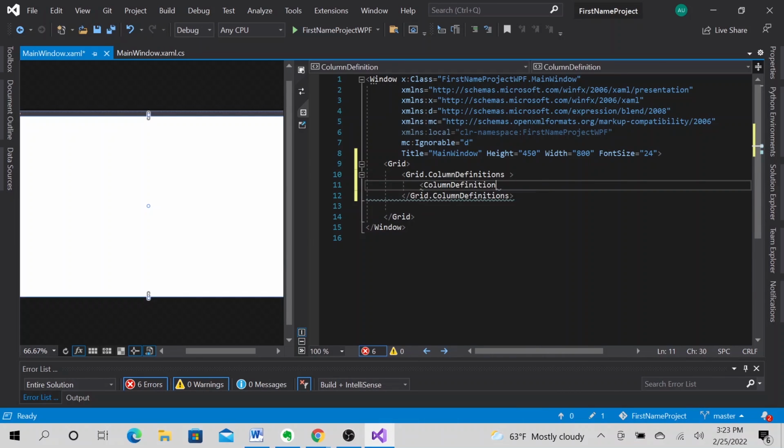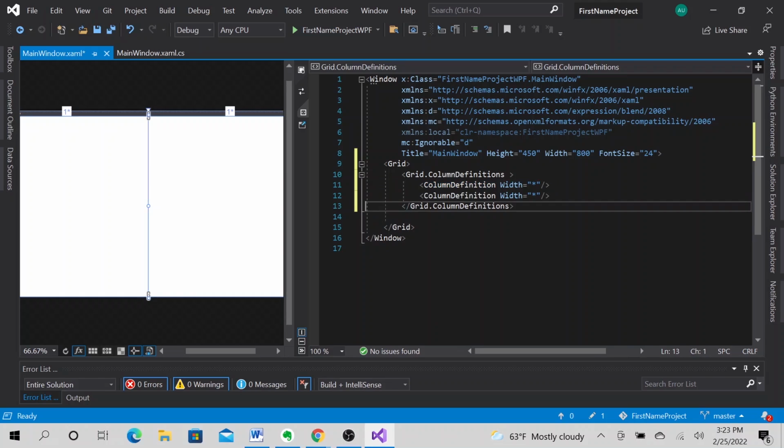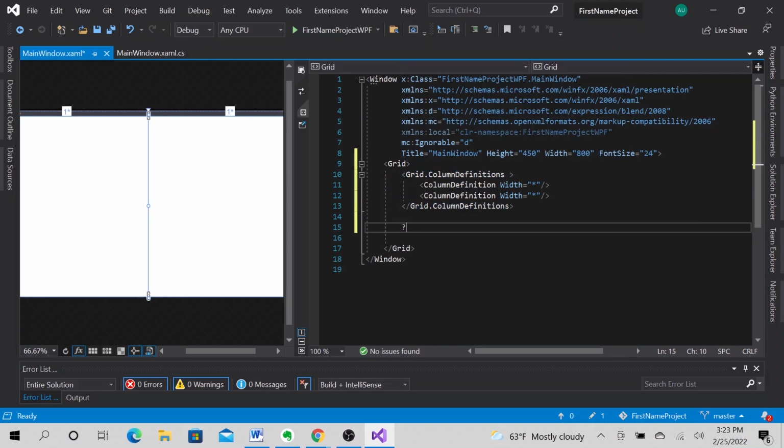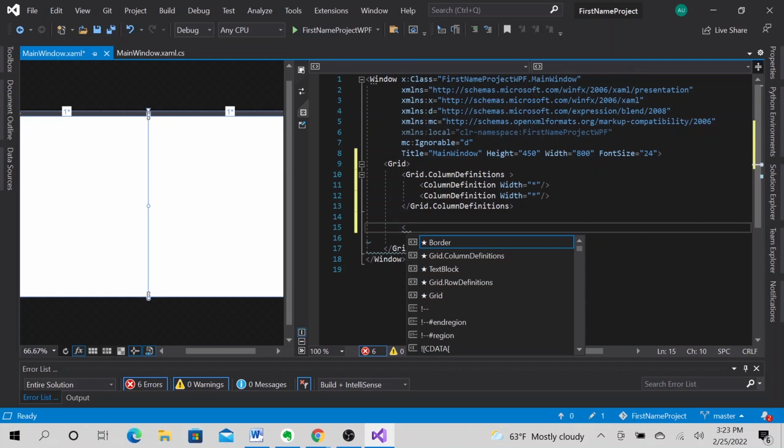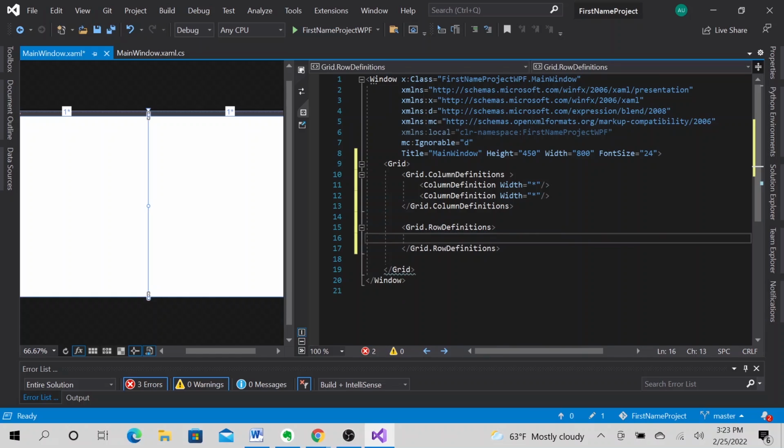Then column definition, we want it to, let's allow it to grow, and let's go ahead and Control C, Control V. Now let's go ahead and create our rows, grid row definition. So now we counted 2, right? Yeah, it was 2. So let's go ahead and define 2 rows. And the height, let's leave it as auto. Let's go ahead and Control C, Control V.